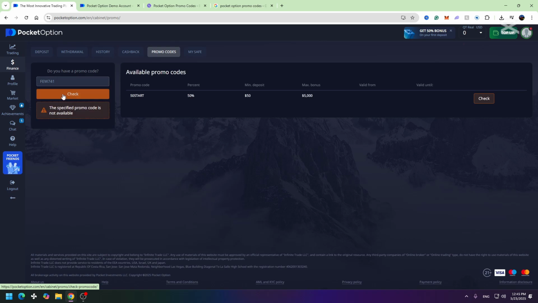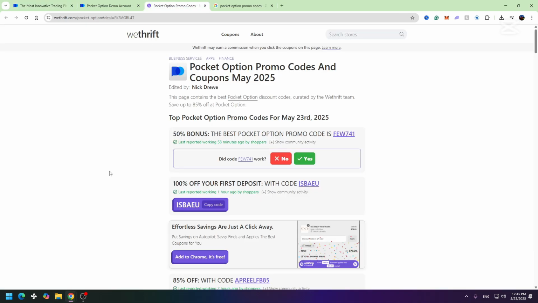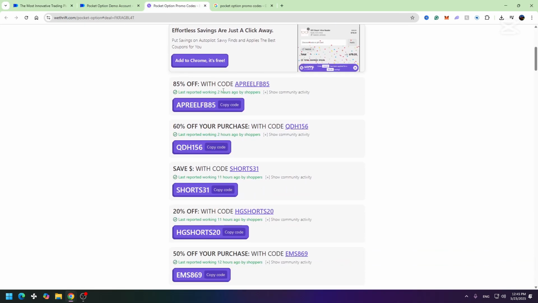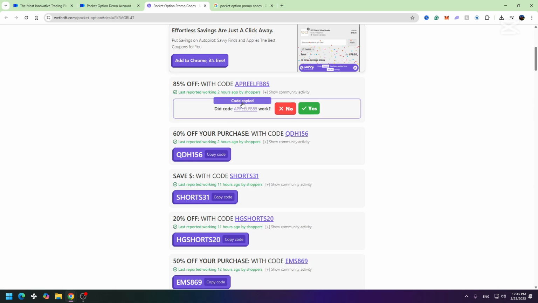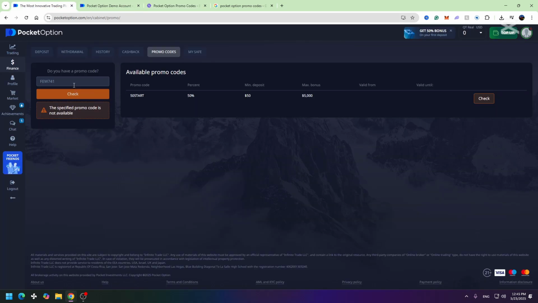Then click the check button right here. But as you can see, promo code is not available at the moment. So in this case, we need to find another code. For example, let's try this one. Let's click copy. Let's go back and paste another code and click the check button.